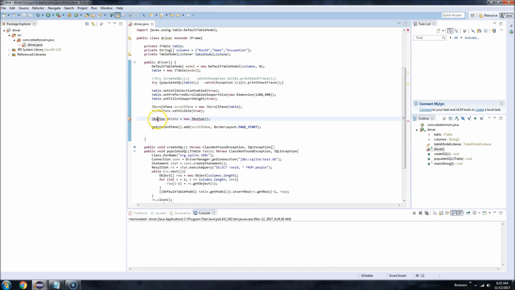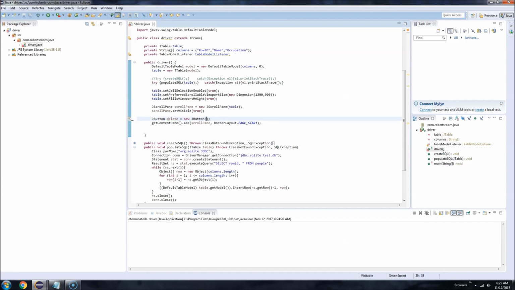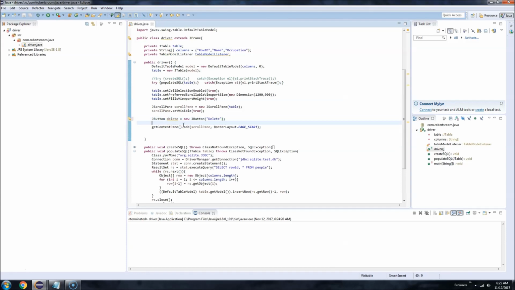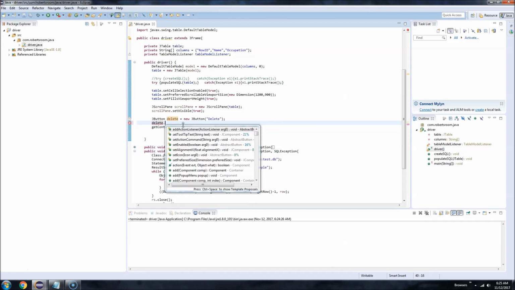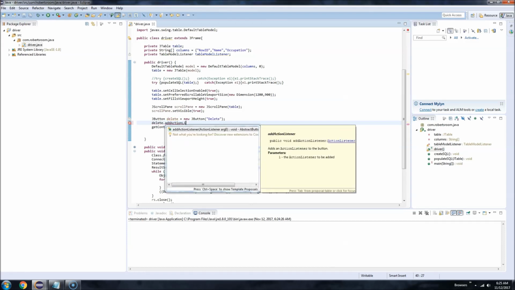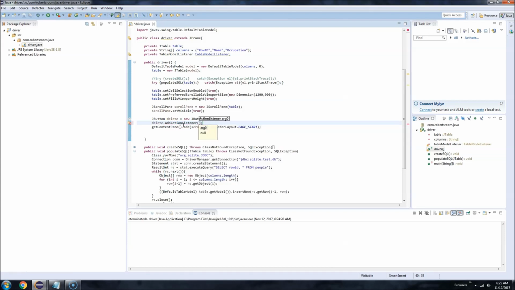Now we need to import our JButton library from our Swing components, and let's go ahead and give it a name, or like a text on the screen of delete, which can be just handed as an argument, or you can set it later if you want to. Now the other thing that we need to do is we need to add an action listener, and what this is going to do for us is when we click the button, it's going to actually do something. Otherwise it would show up on the screen and be all pretty, but it wouldn't have any functionality.